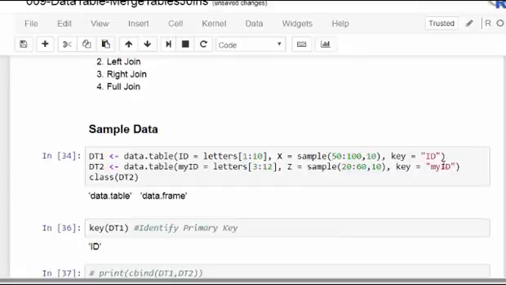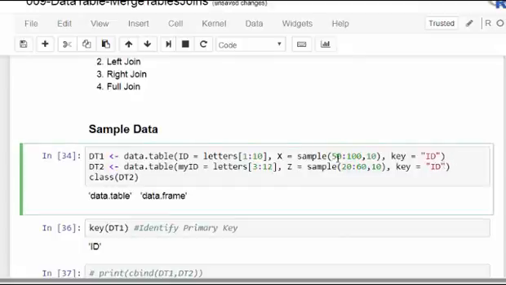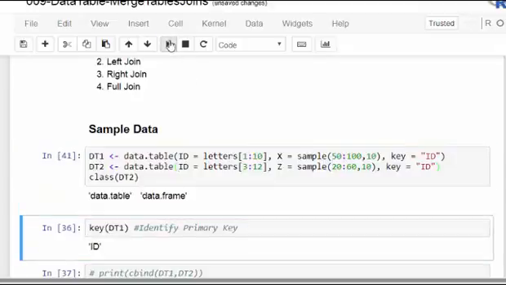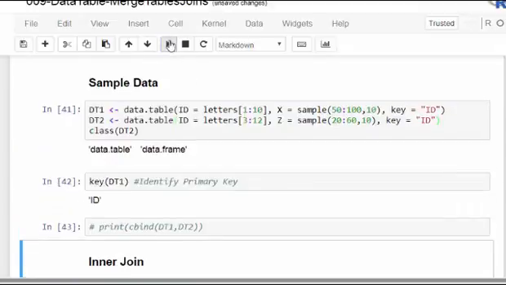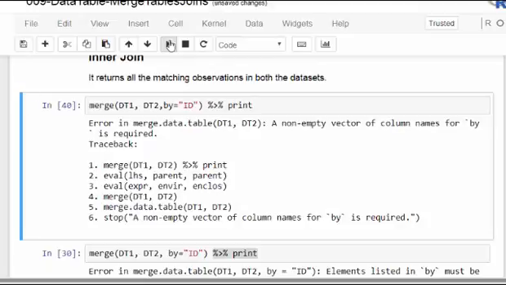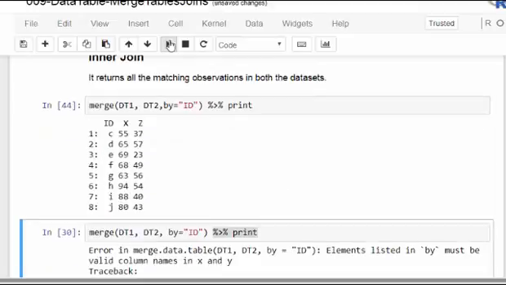To make my life simple, I'll just change the name back up here to ID so that it is common in both cases. Just a bit of a cheat, but there you go. So that should work now. Yeah, it works fine there.